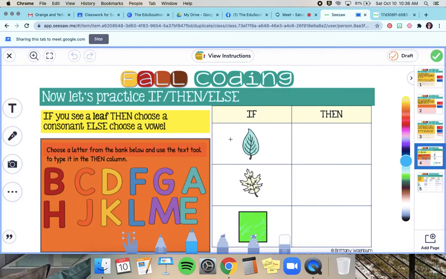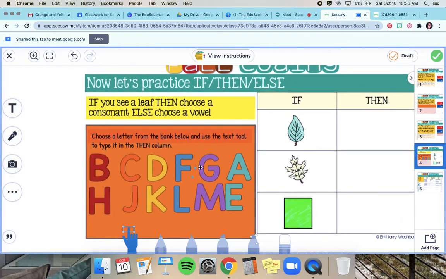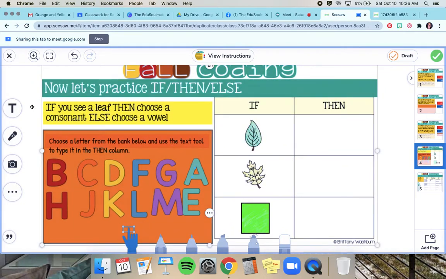So like here, if you see a leaf, then choose a consonant, else choose a vowel. So this is if-then coding. So I see a leaf, so I'm going to choose a consonant, and I'm just going to select my move tool, and it's unlocked to move. Why are we not unlocked? Unlock, okay. And then, oh, it doesn't want me to do that.